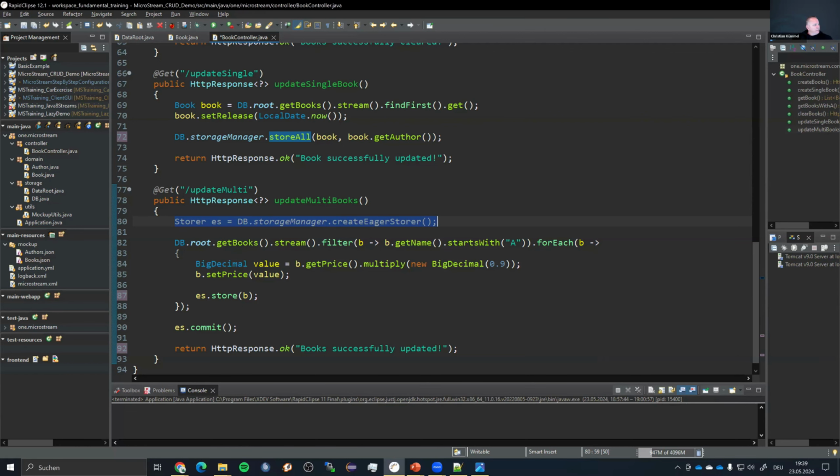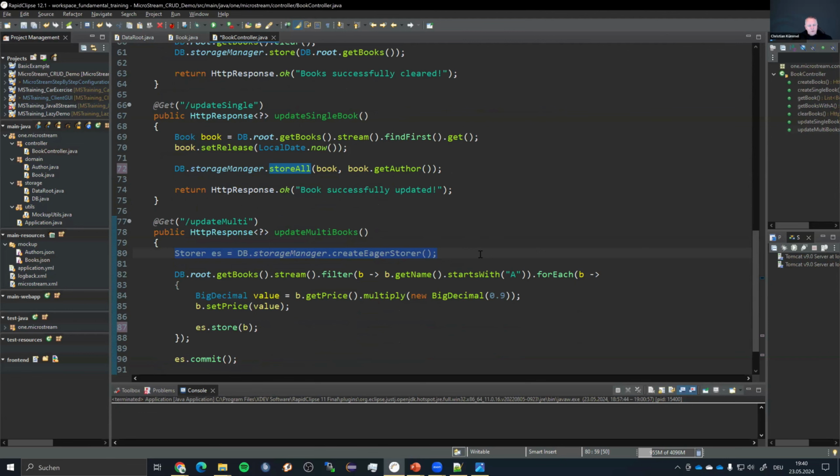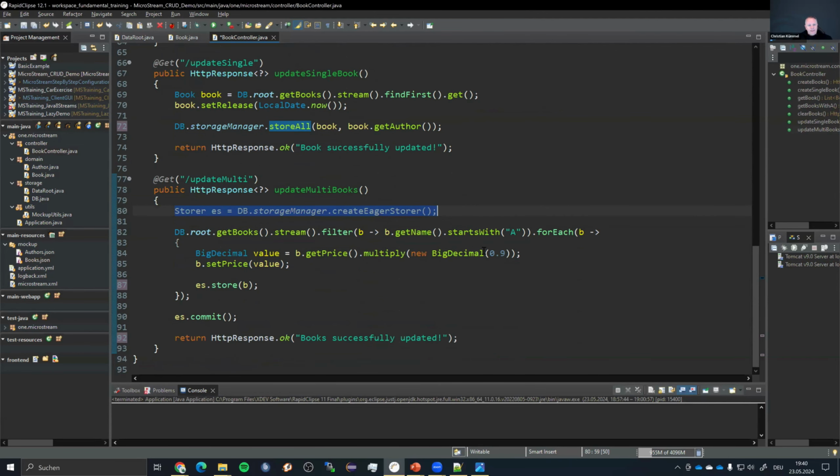Okay, any questions so far regarding the CRUD operations? So we talked about clearing stuff, deleting stuff, store all, the store methods, using them kind of like a transaction. So if the same object is referenced by multiple objects, the referenced object is stored one time. Yes, that's exactly right. And regarding the cascading stuff we talked about a few minutes ago, it's also the same.